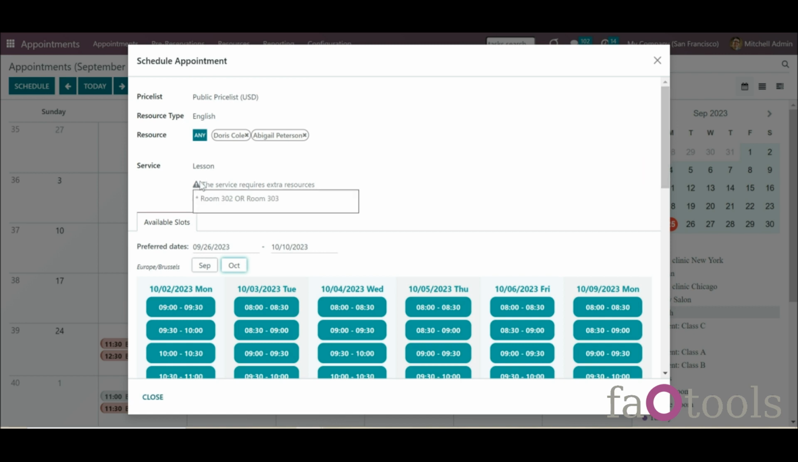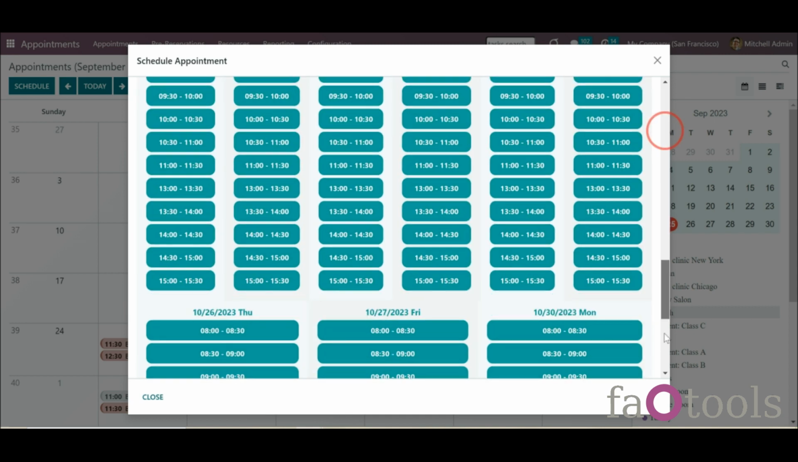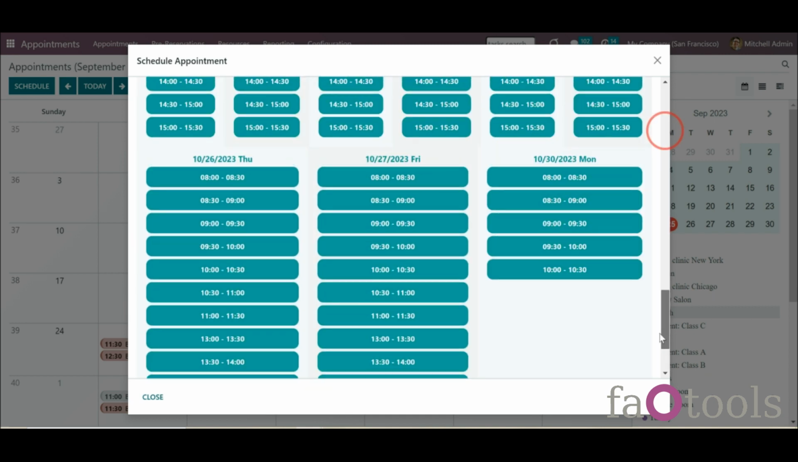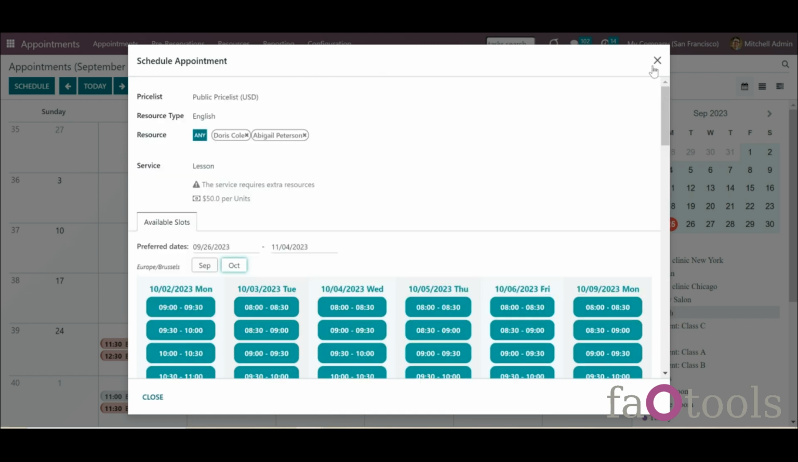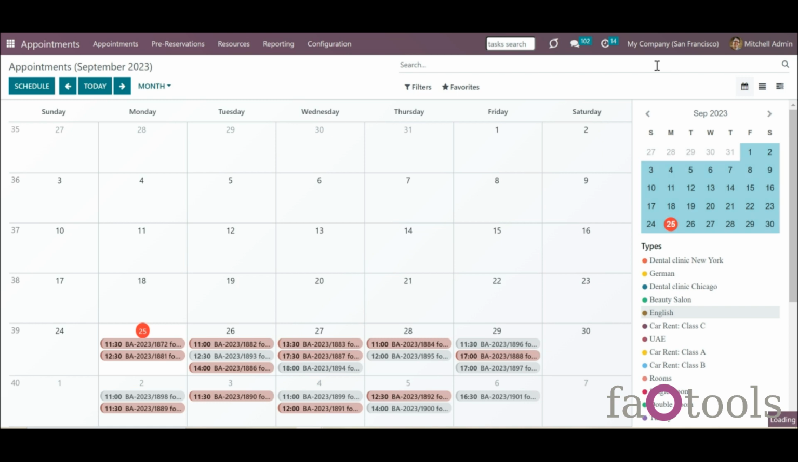As we have chosen some extra resources, the slots are generated according to the busyness of all extra resources. And as you remember, we can't book more than 5 weeks in advance. You can find out more about each of these and other factors in the documentation article Time Slot Generation.